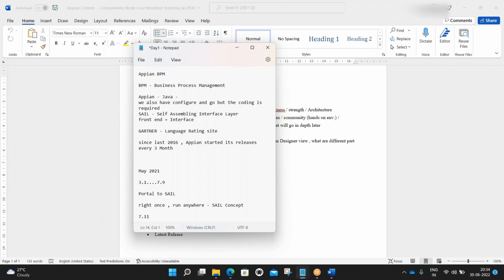And I have been into Appian since version 6.3, almost 9 years. I have seen the change, how it went from portal to sale, and how the success rose.